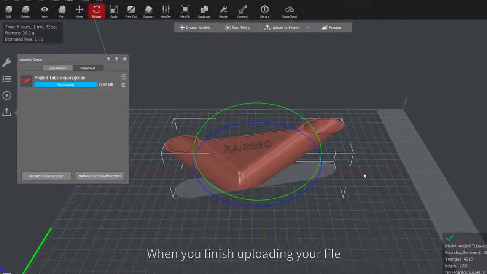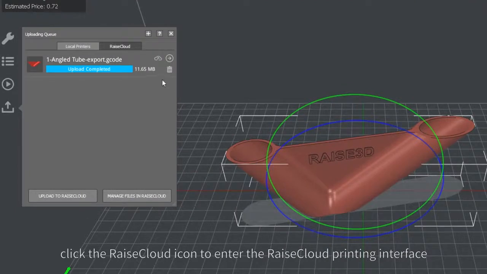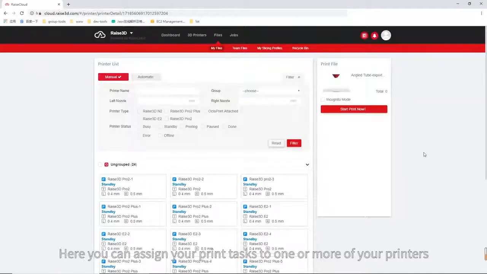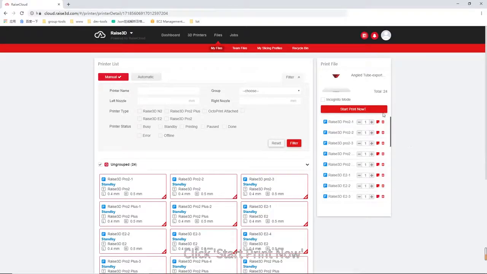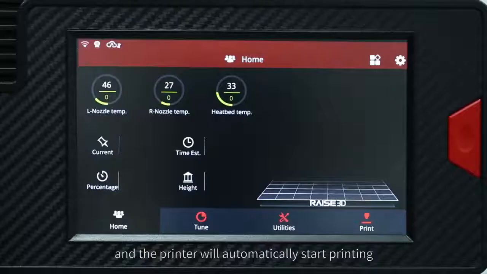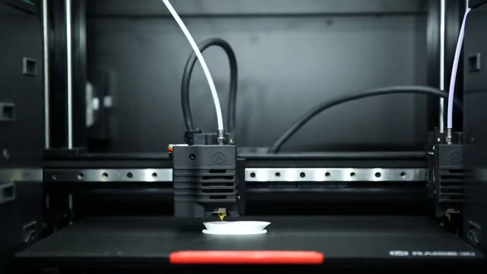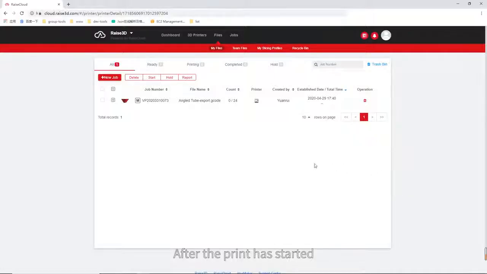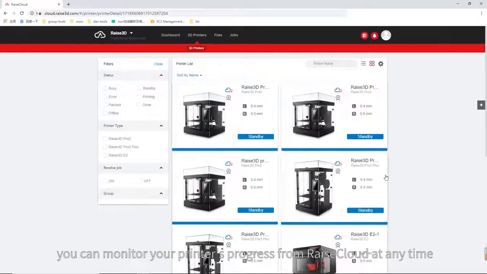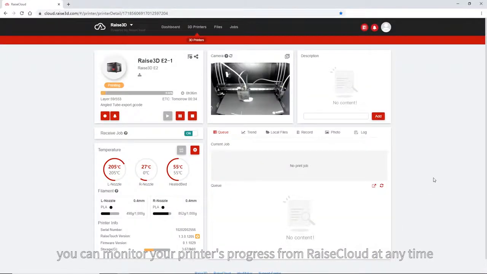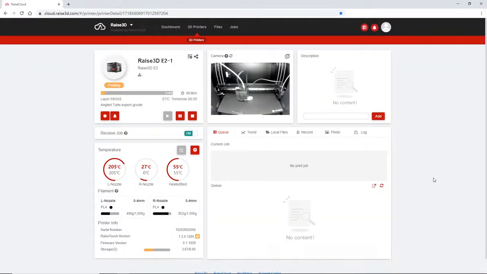When you finish uploading your file, click the RaiseCloud icon to enter the RaiseCloud printing interface. Here you can assign your print tasks to one or more of your printers. Click Start Print Now, and the printer will automatically start printing. After the print has started, you can monitor your printer's progress from RaiseCloud at any time.